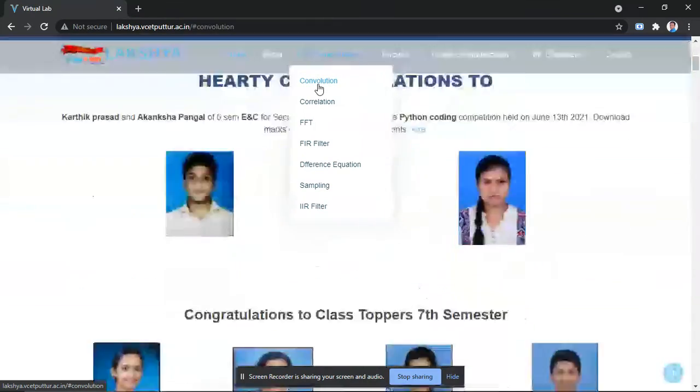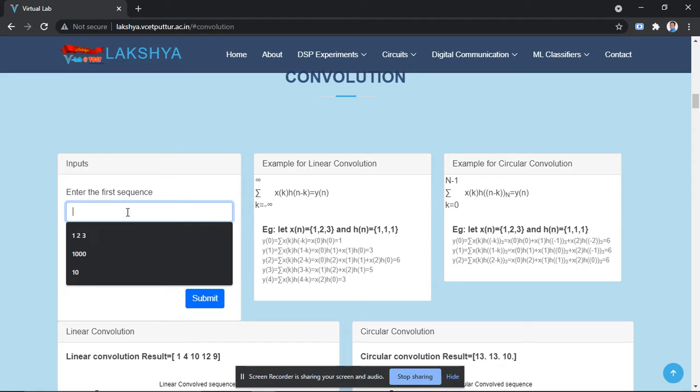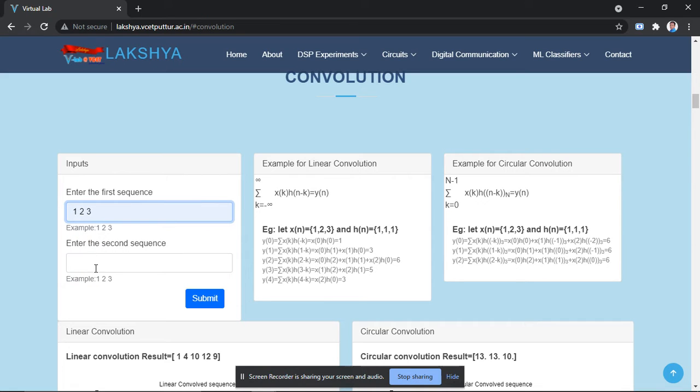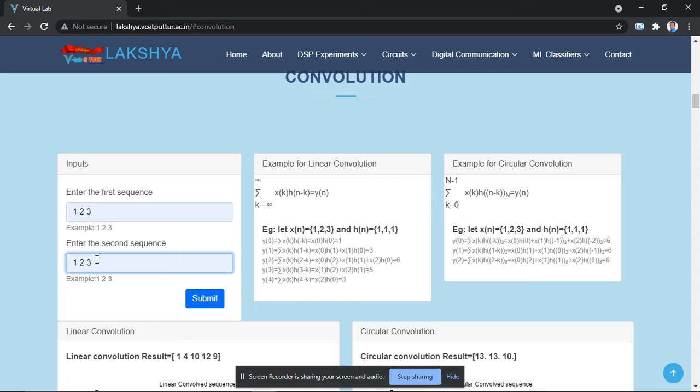The moment I click on the convolution button, the browser directs me to the region where convolution information is addressed. Here it will ask for some information which we are supposed to provide. The convolution of two sequences takes two input sequences, x of n and h of n. I'll take x of n as 1, 2, 3. The sequence you enter has to be separated using a space bar or white space. In the same way, I take my second sequence. This is x of n, and this is your h of n.